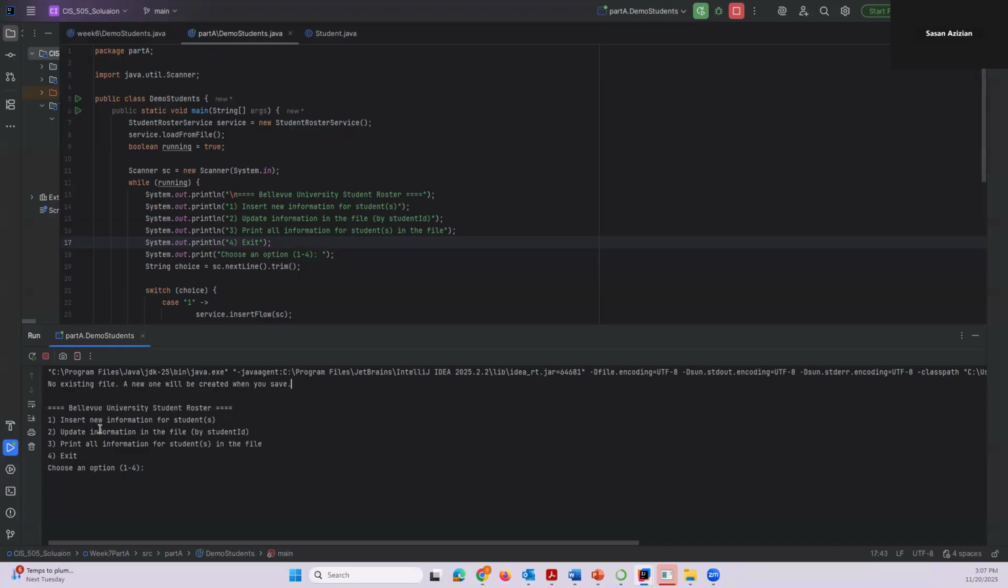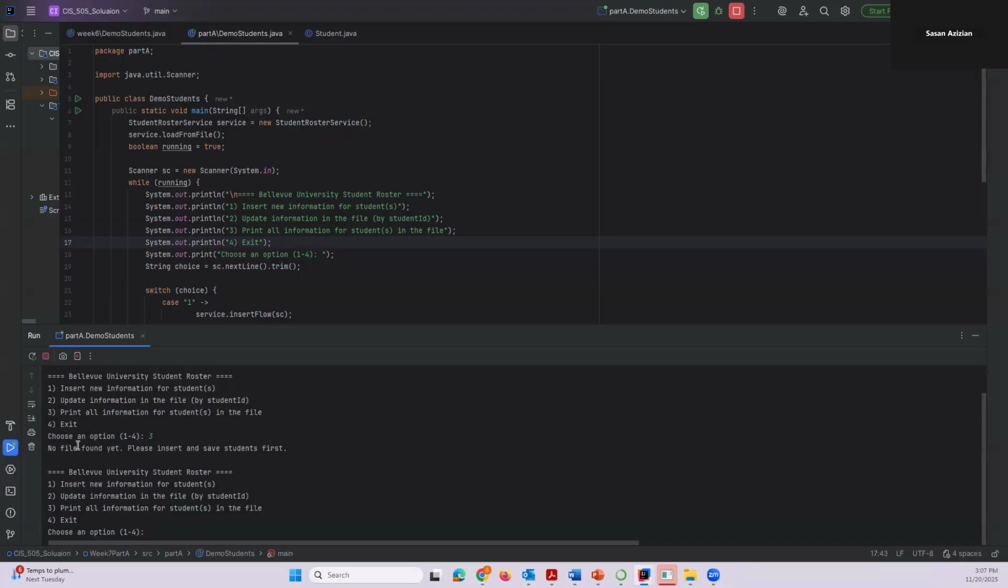Similar to last week, number one is insert new information for students. Number two is update the information if you want. Number three is print all information. And number four is exit the program. So let's press three. I want to print it to make sure there is nothing available in the file, and it mentions that no file found yet. Please insert and save a student first.